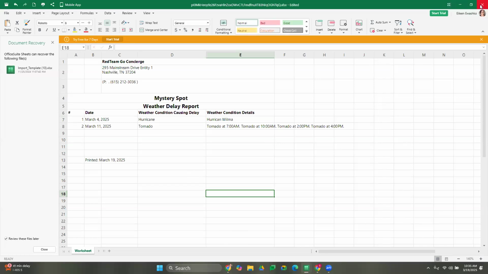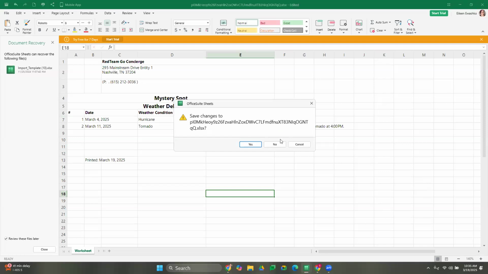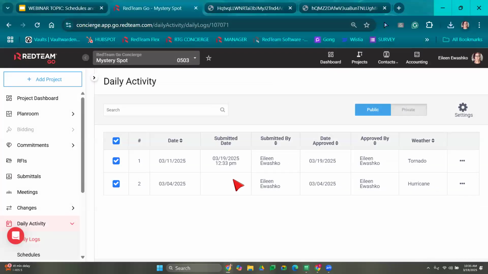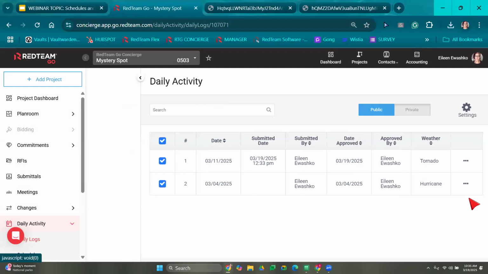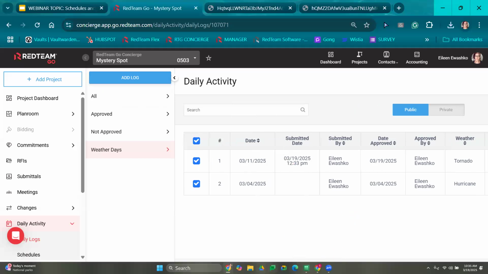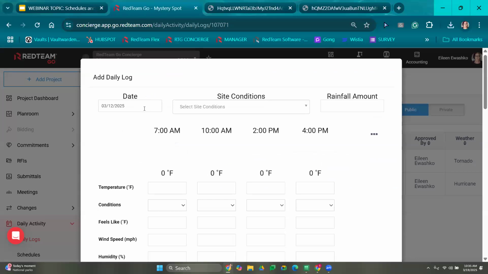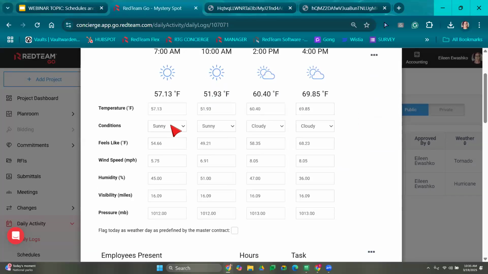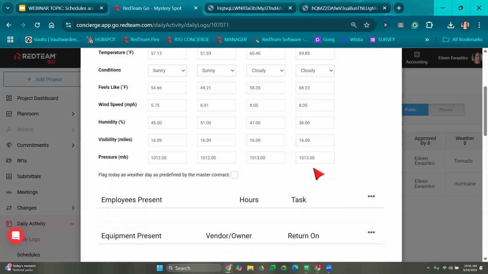Any questions on that? Nope. Okay. All right. So let's create a real daily log. And that's not going to be flagged as a weather day. We'll come over here, select add log. And again, we're just going to go through, set our site conditions. Okay. Cloudy, sunny, good to go.